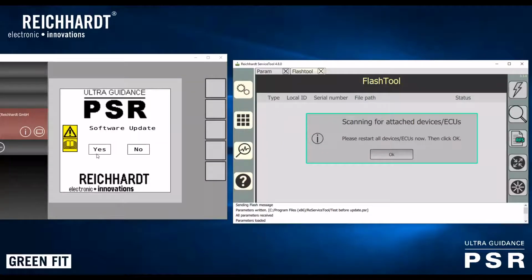It asks, do you want to update software? You notice also over in the service tool, it says scanning, says please restart all devices/ECU now, then click OK. So if you have newer Reichhardt software, you'll get this notification automatically. And when I click yes, the Reichhardt controller will automatically power itself off and then power back up in an update mode.